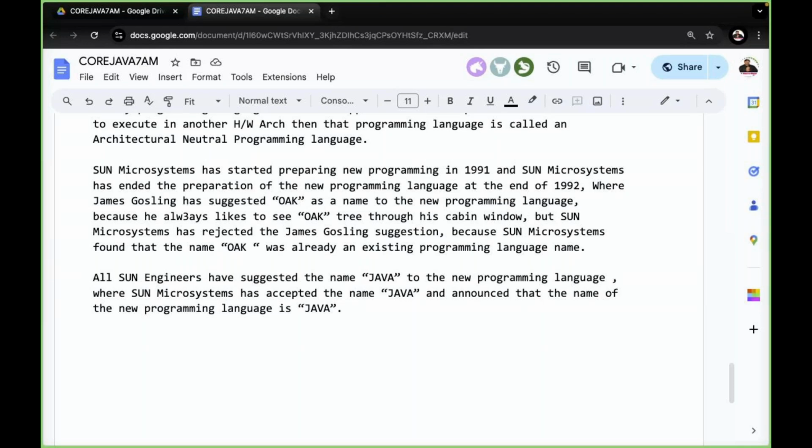What was the name they gave? Java. Why did they give Java as the name? What is the reason behind that? So why did James Gosling give the name Oak? As he always likes to see a type of tree through his cabin window. The name of the tree is Oak. That's why he gave that.